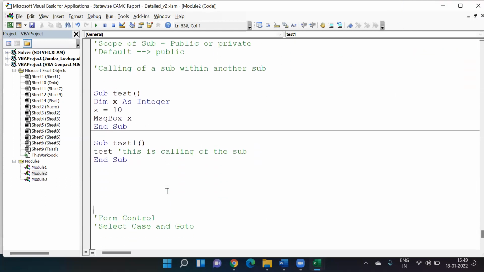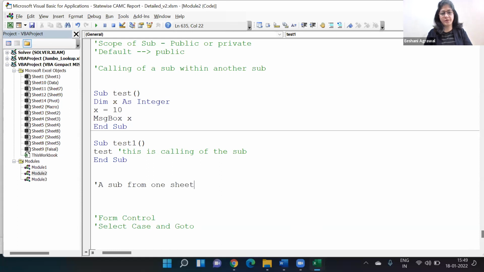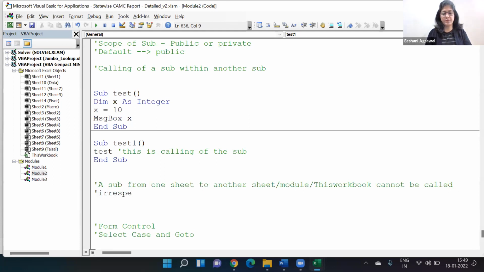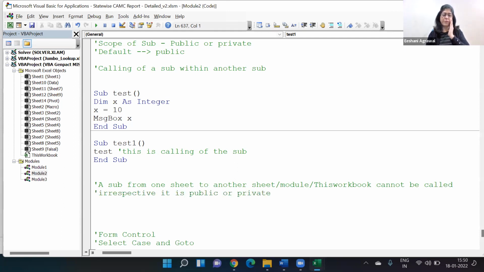Now, a sub from one sheet to another sheet slash module slash this workbook cannot be called, irrespective of whether it is public or private. Doesn't matter if it's public or private. So if there is a code which is written in any of the sheets, I cannot call it.